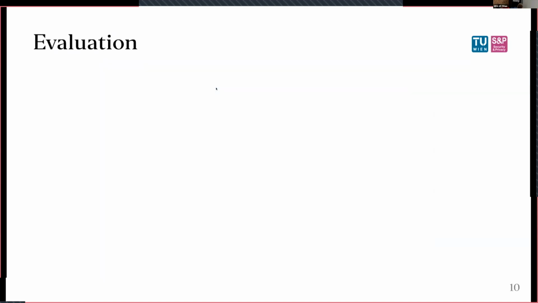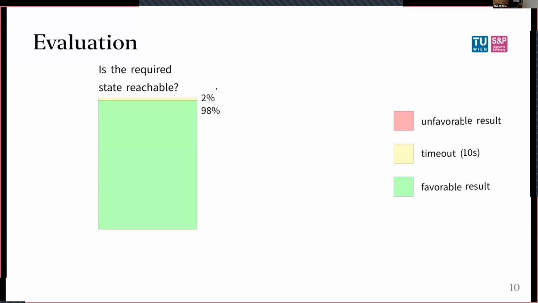So the evaluation was rather straightforward. We just let it run on the WebAssembly test suite. Is the required state reachable? These are all quite small programs. We were able to show that the correct state is reachable in 98% of the cases. In 2% of the cases, we timed out within 10 seconds because these were complicated test cases, and our encoding wasn't efficient enough.